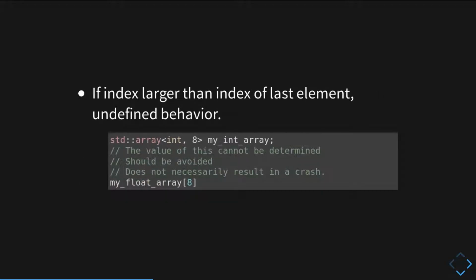And so this does not compile. If we try to access the array with an index that is too large, then it is impossible to determine what value we will get back. Again, this is undefined behavior and should be avoided. For example, at the bottom, we declare an int array of size 8 called myIntArray, and then we try to access the 8th element, which is 1 higher than the last element in this array, which has index 7. Because the index we're trying to access, 8, goes out of the array, the value which is returned cannot be determined, and it is undefined behavior. But note that this does not necessarily result in a crash.